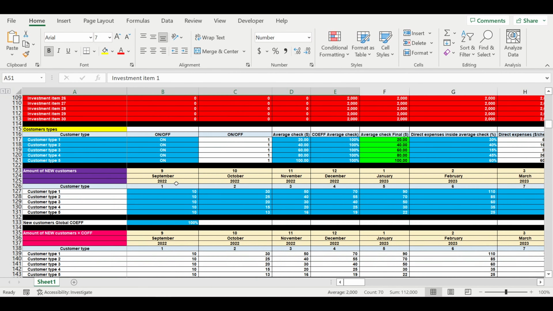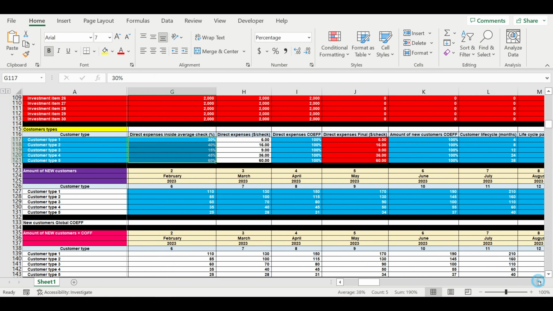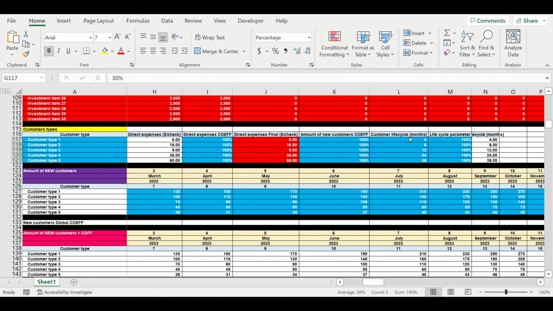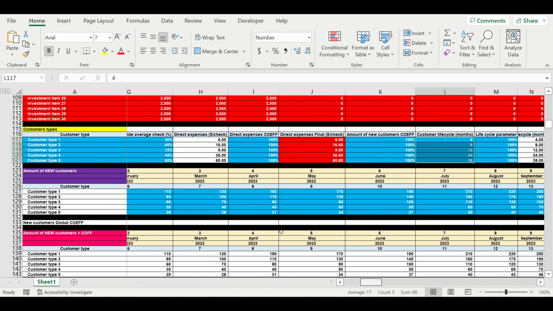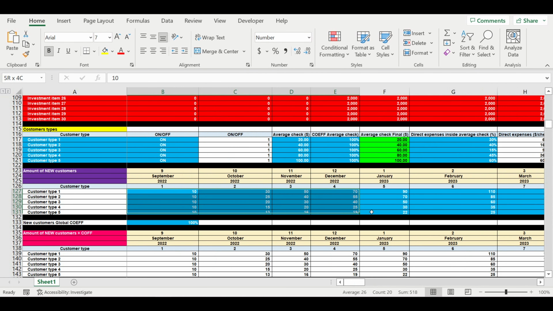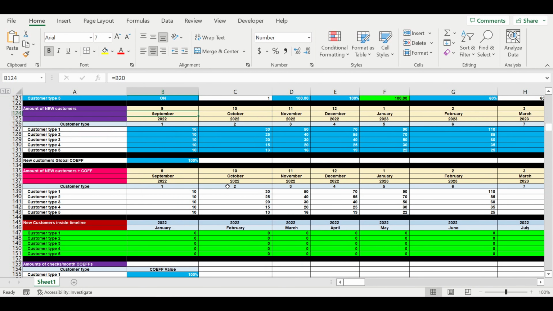Then we specify the types of customers. We can switch them on and off. We can specify the average check and the level of direct expenses. Inside the average check, we can also specify the duration of the life cycle for this or that type of customer. Then we specify how many new customers join our project from the beginning of operating activity.